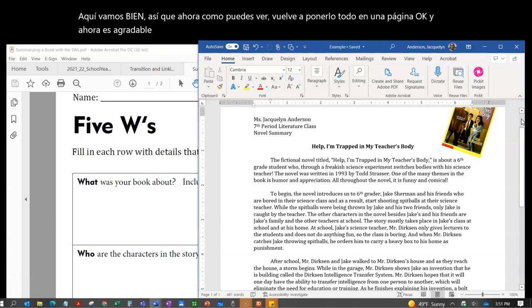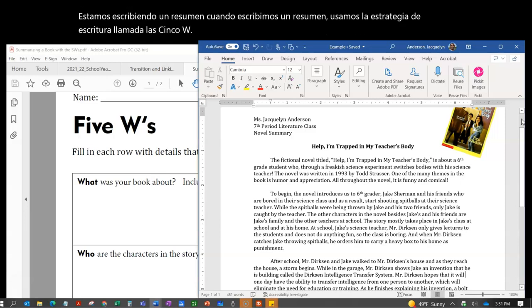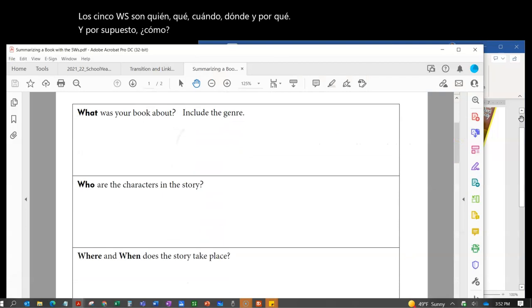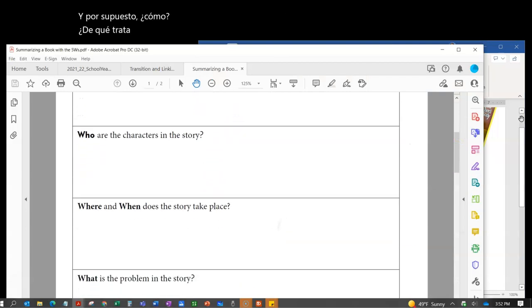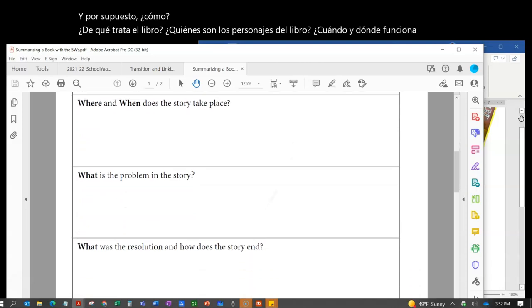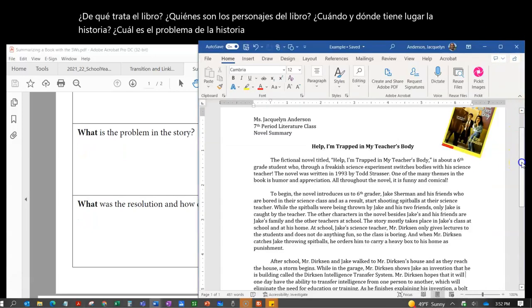So let's go ahead and wrap up, all right? We are writing a summary. When we write a summary, we use the writing strategy called the 5 W's. The 5 W's are who, what, when, where, and why. And of course, how. What is the book about? Who are the characters in the book? When and where does the story take place? What is the problem of the story? What is the resolution, and how does the story end?